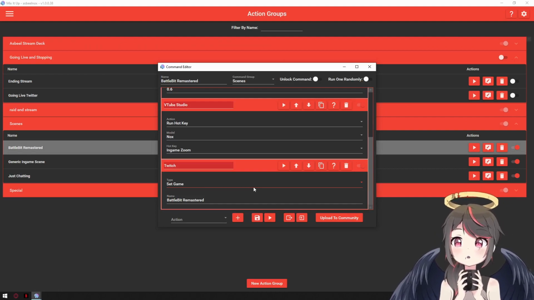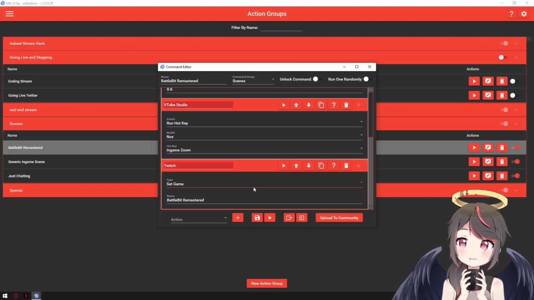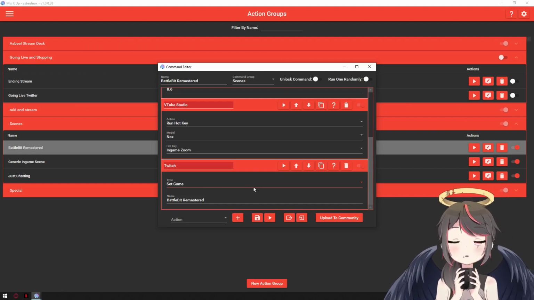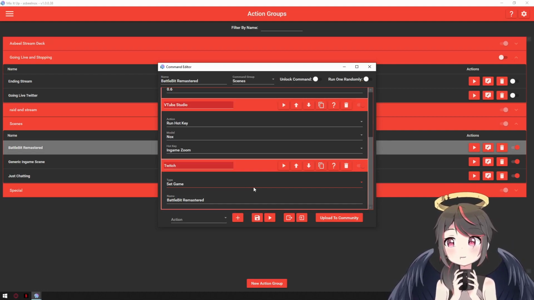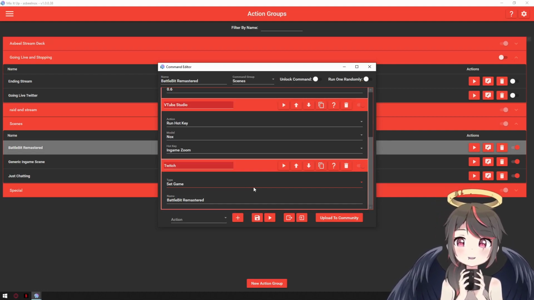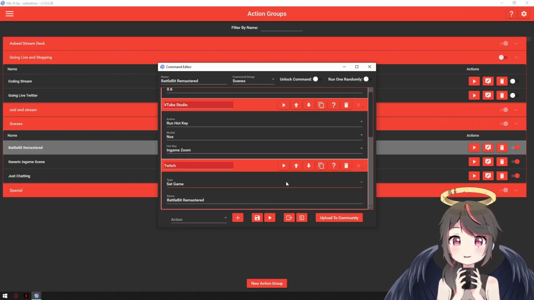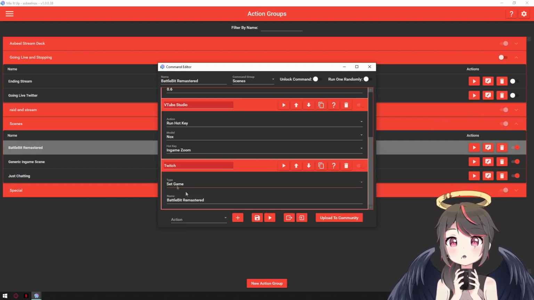So if I am in Just Chatting and I have BattleBit booted up, I press that button and it instantly changes me to the BattleBit scene and sets my stream to be a BattleBit stream. And you can do that with basically any category you would ever want.